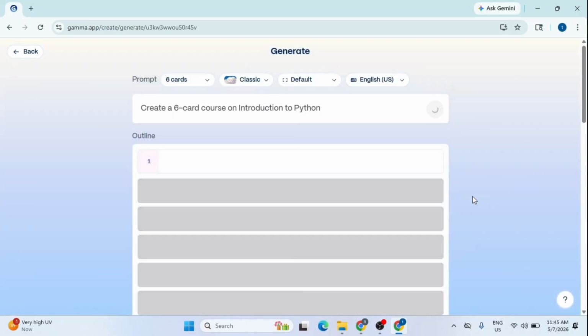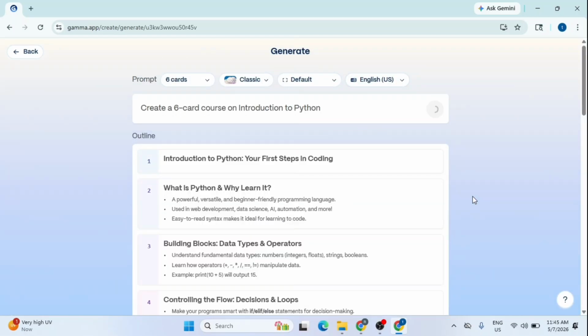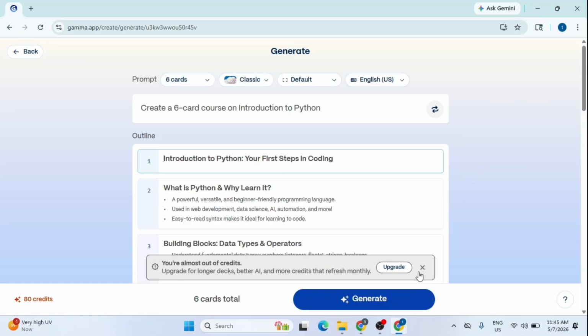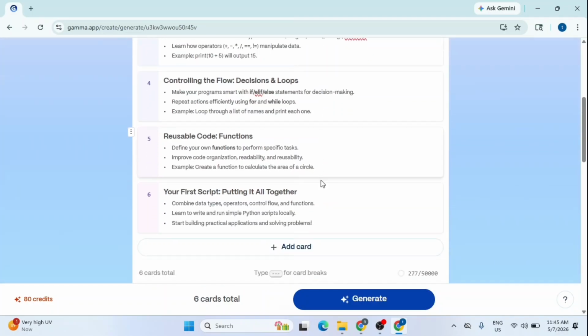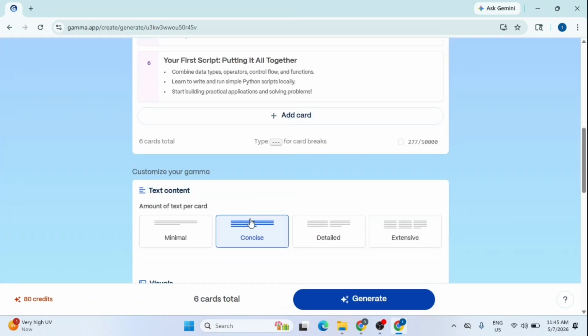The AI takes a moment to process and then lays out a complete structure, starting with an introduction and moving through data types, control flow, and functions. I'll scroll through the generated outline to make sure all the key e-learning topics are covered. Everything looks great, so I'll click the Generate button at the bottom.